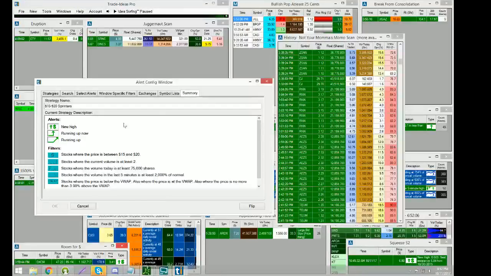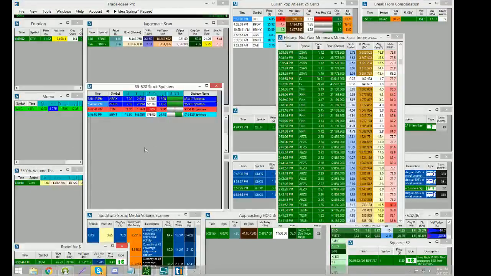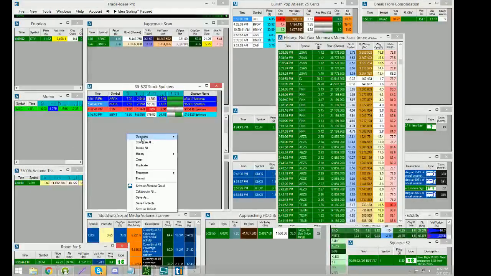And like I said, there's your criteria for the last strategy in that scan. Then for the 5% sprinters, and this is actually kind of cool.